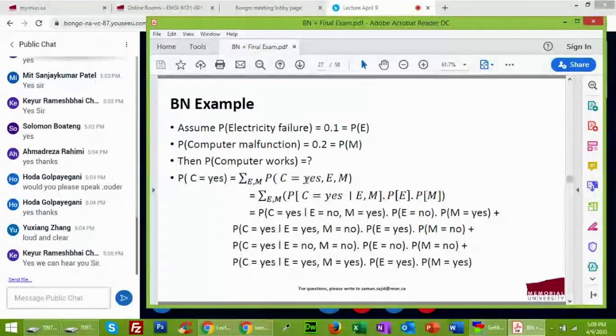We want to know whether it works. We are not interested, as per the problem, in whether it fails or not. And then we have two possibilities for each of E and M. E is your electricity failure and M is your computer malfunction.